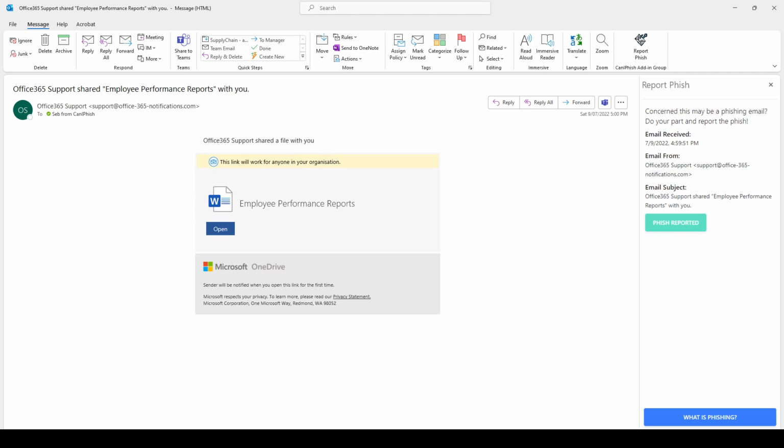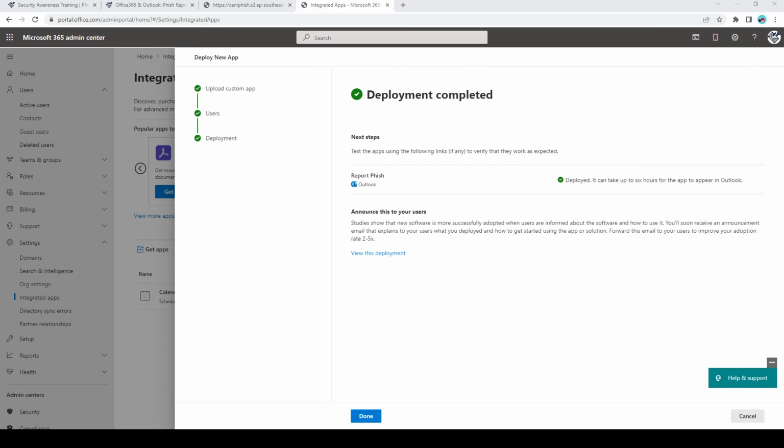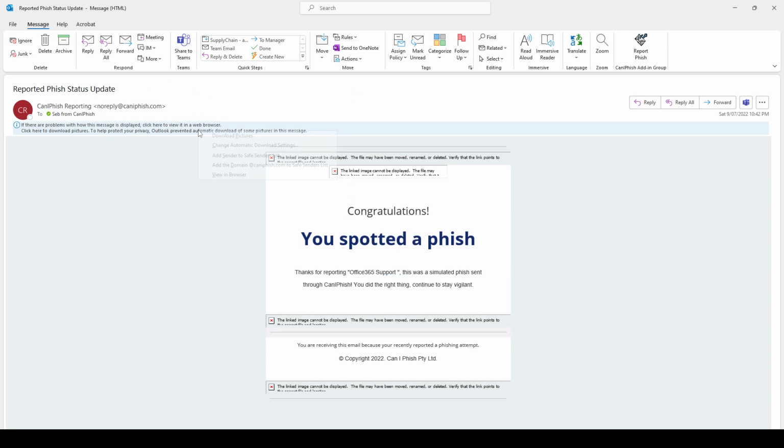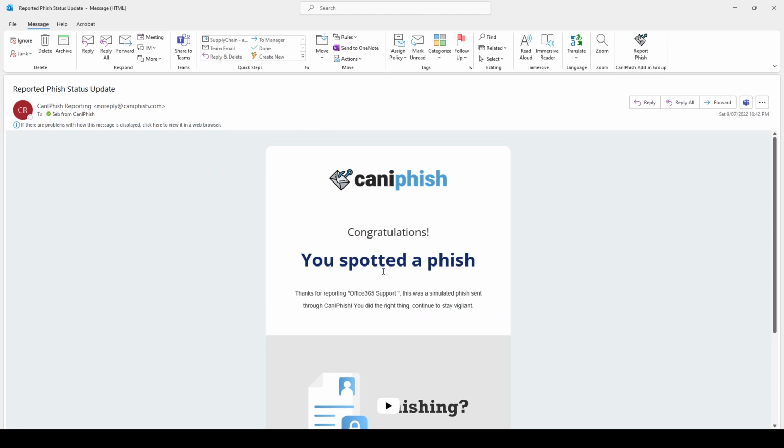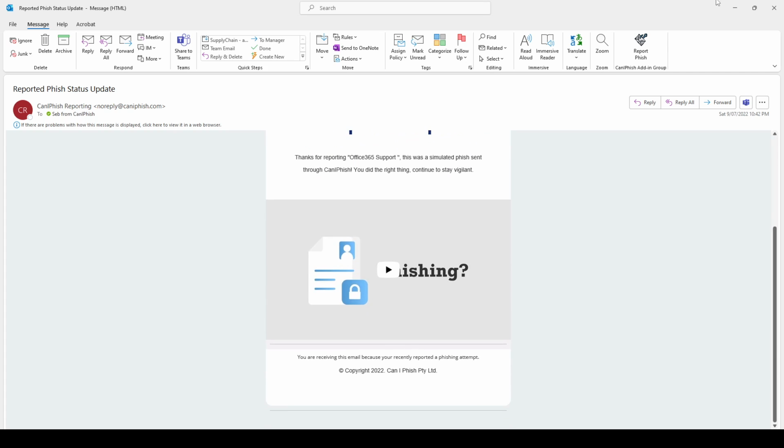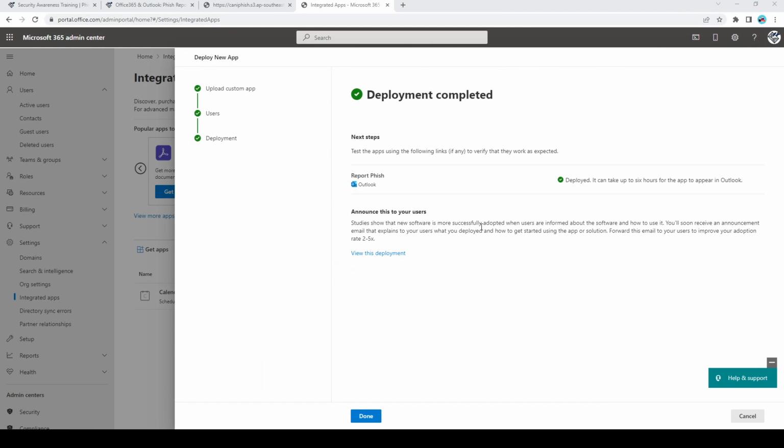When an email is successfully reported, those users also get a notification. They'll shortly receive an email after saying whether or not they just reported a legitimate phishing email or if it was a simulated phishing email as well. They'll receive an email similar to what I've received just here. But for the purpose of deploying the Can I Fish Report Phish add-on, that's it.